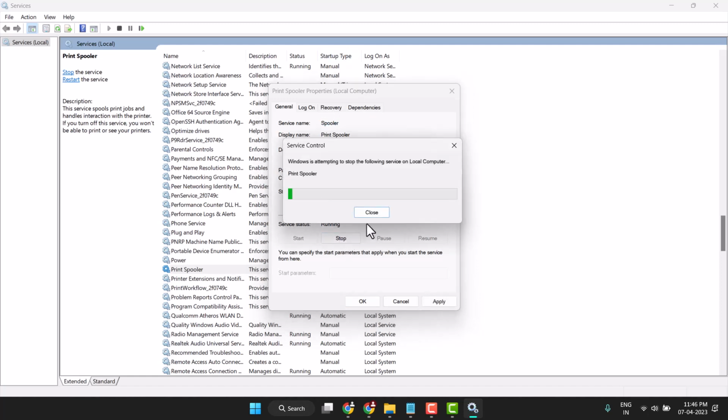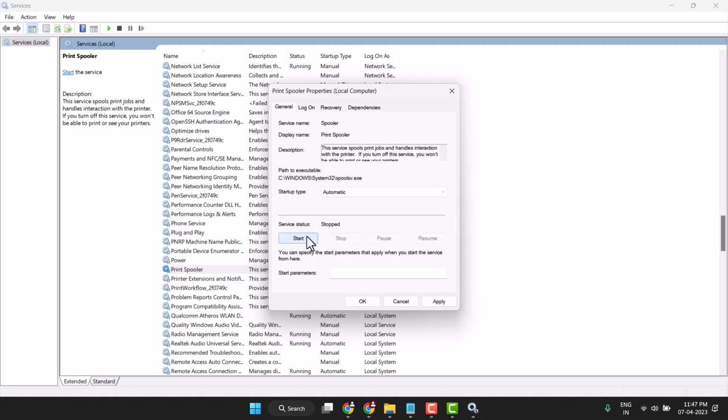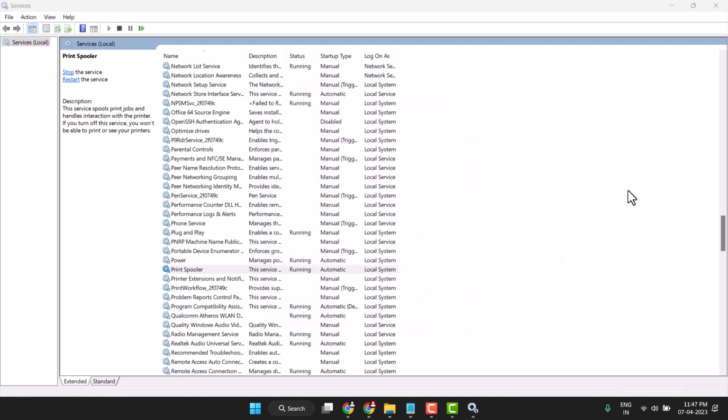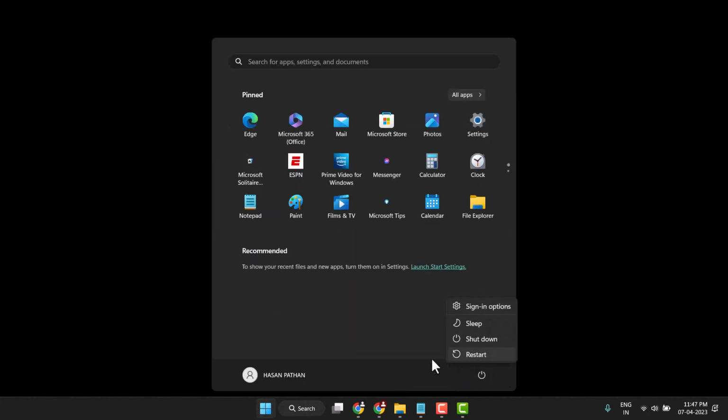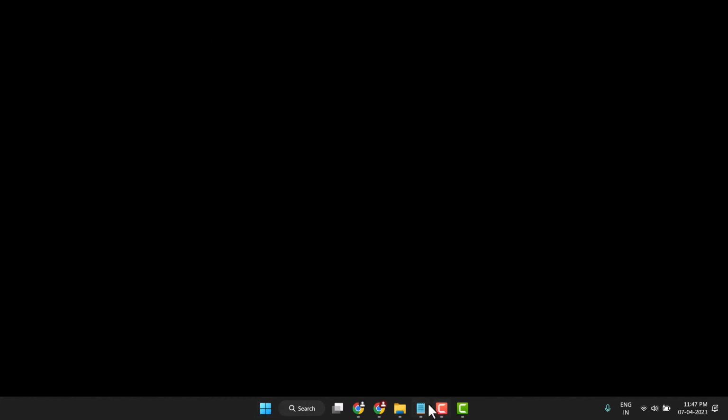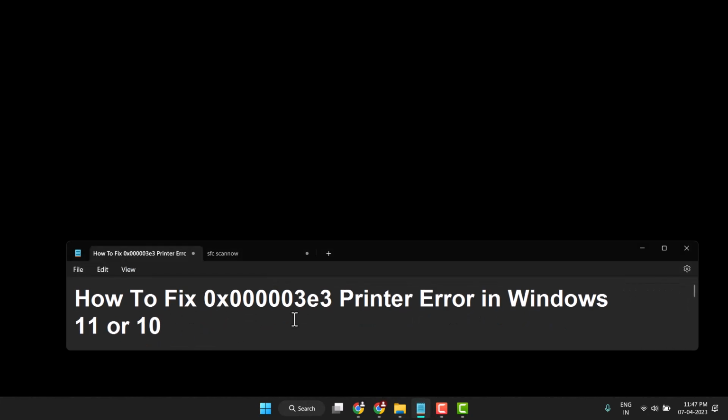Click on Stop, then click on Start again. Now Apply and OK, then close it. Now click on Start and restart your PC or laptop, and after the restart you can easily resolve this printer problem.